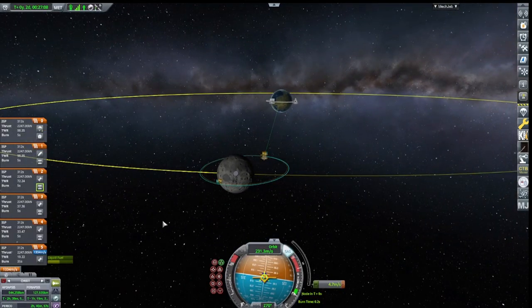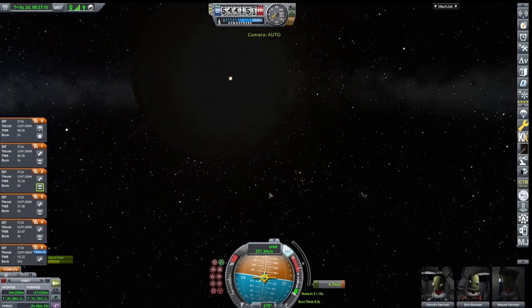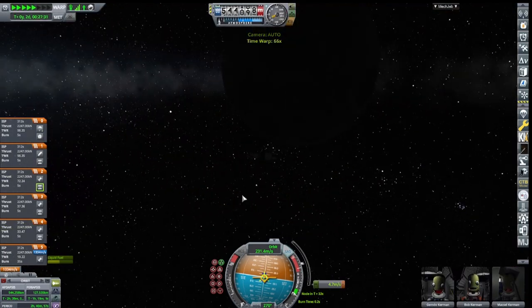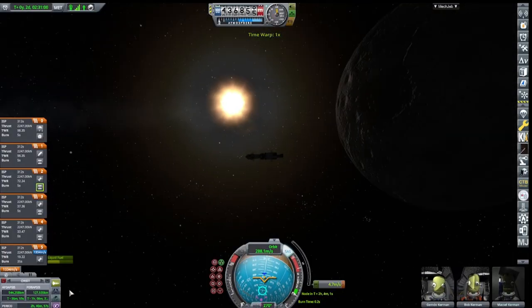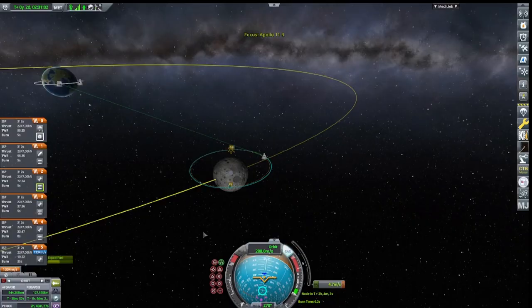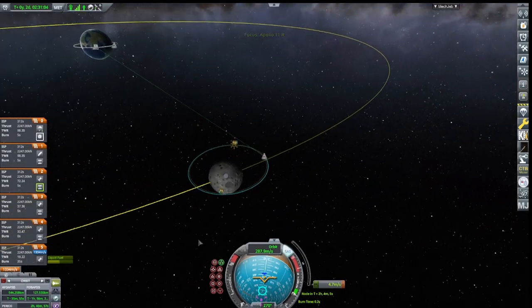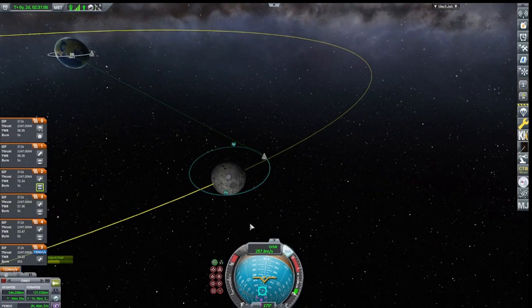So now we're in orbit around the moon. Let's check out what we got here. I'm going to go around the other side so you guys can see. How far did I get past the periapsis? Oh wow, I went way past the periapsis. That's okay. Let's come around again.